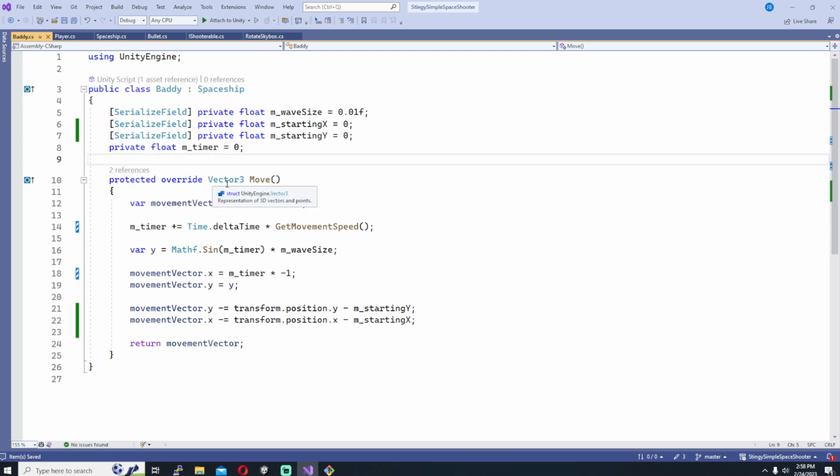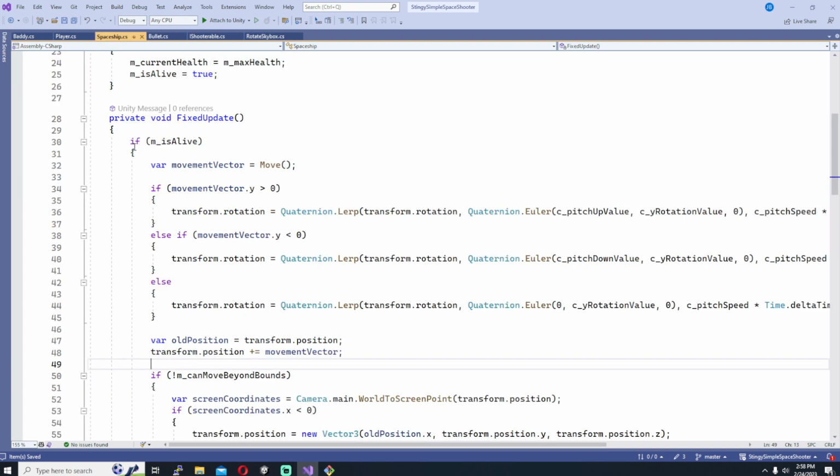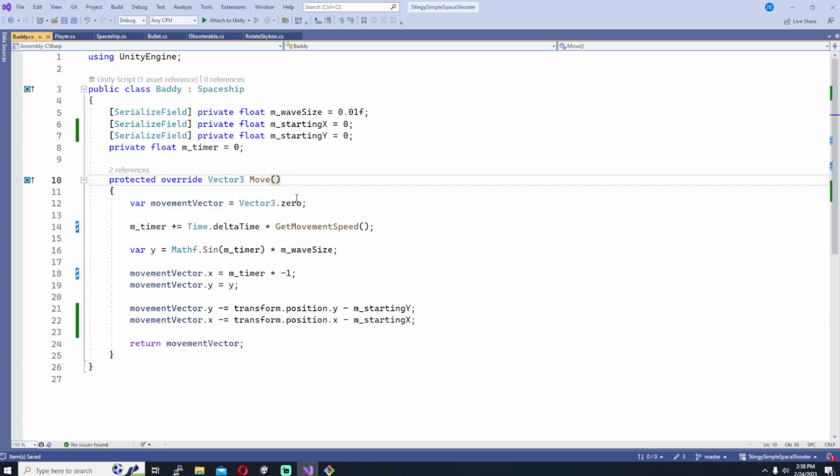So one of the things about our move function here is that we're finding a vector that then in our spaceship class we're taking and applying to our position. And what we're doing in our baddie is we're really finding where on a sine wave our position is. So it really doesn't make sense to add it to our previous position. That's why we're getting these weird sort of exaggerated curves.